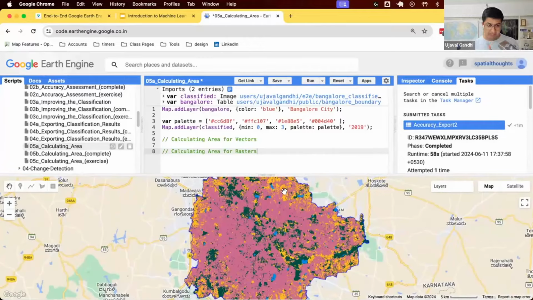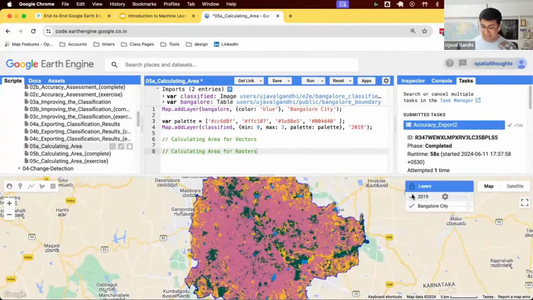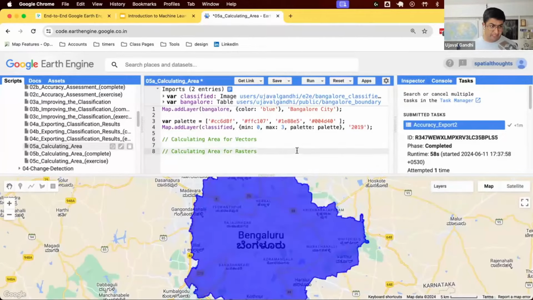For that, we need to learn how to compute area for both vectors and images. So we have a polygon for the city. We also have a classified image. We need to compute the area of each pixel and sum them up to get the total area. Let's learn how to first compute the area of a polygon. Here we have this feature collection, Bangalore, which contains one feature with the polygon.